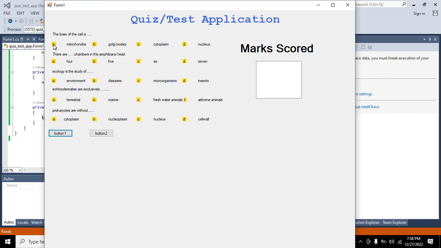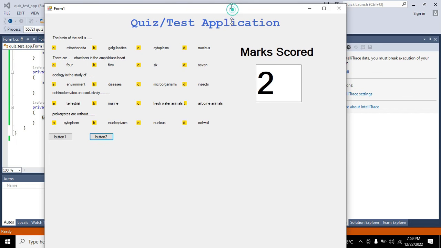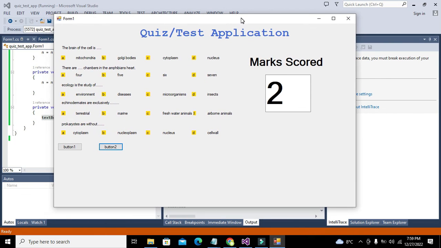Now we will answer: the brain of the cell is mitochondria. First we click mitochondria A. There are 5 chambers. Ecology is the study of environment. Echinoderms are exclusively terrestrial, because it is wrong. Prokaryotes are without nucleoplasm. So we click on push button 2 and it will award us 2 marks. In this way you can develop this simple app, so we can develop an app like this.